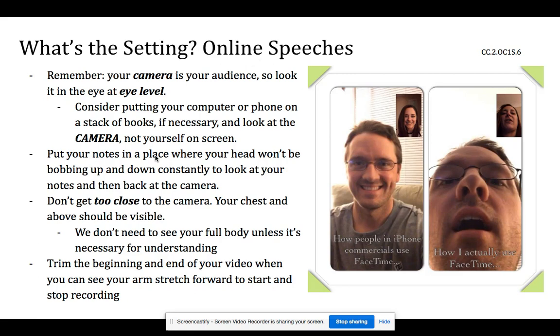Next thing, put your notes in a place where your head isn't going to be bobbing up and down constantly to look at your notes and then back at the camera. So if you have your note cards just sitting on the table in front of you, but your camera is way up here. I'm making gestures. Y'all can't see it, but I can see them.